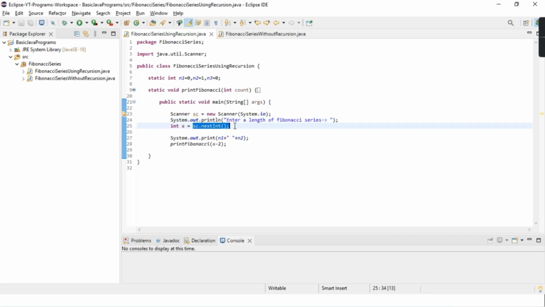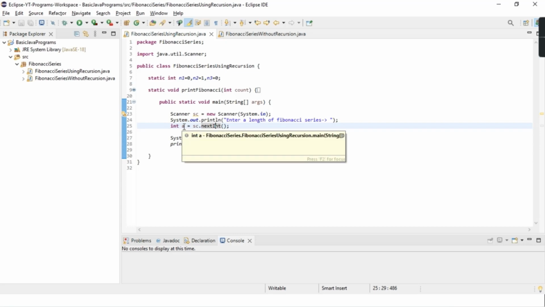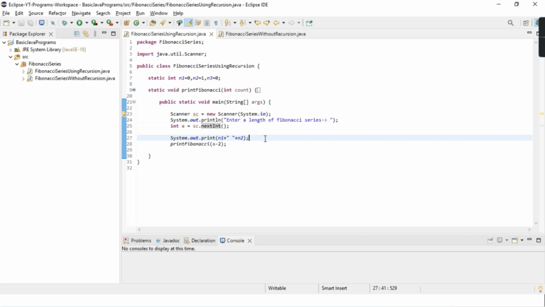So this is the syntax. Since it is an integer value, we are writing nextInt. Okay, we are using this object sc.nextInt, and the value of 10 will be stored in integer a. Now the compiler comes to line number 27, which prints n1 and n2 with a space in between. Okay, so n1 is nothing but 0 and n2 is 1. 0 and 1 of the Fibonacci series, which are the first two digits, are already printed.